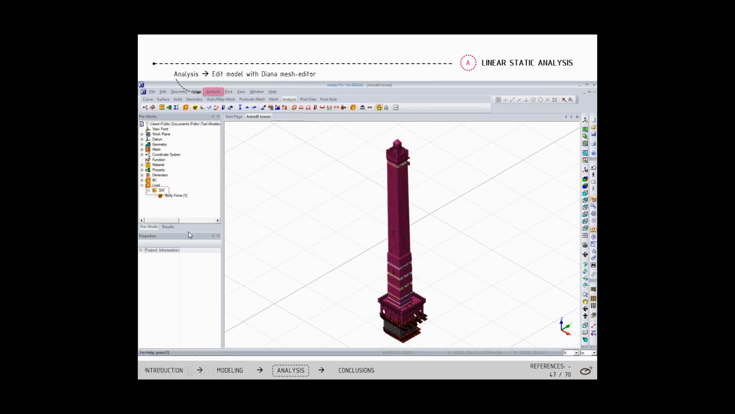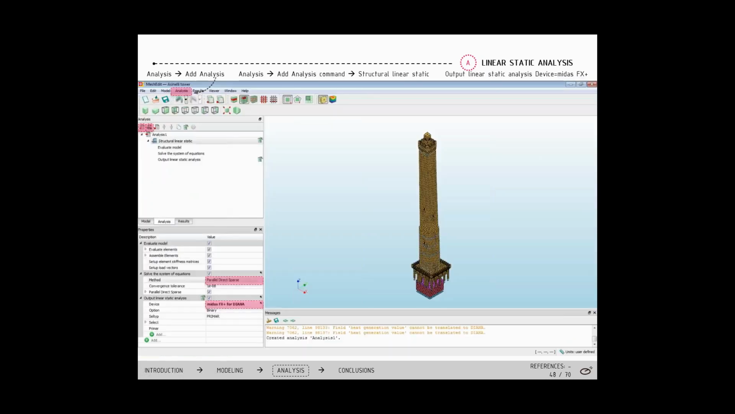To start defining the analysis commands, we go to Analysis in the top bar and click Edit Model with Diana Mesh Editor right here. This option will open the mesh editor software Diana comes with. So to define the analysis commands, we click Analysis and Add Analysis, or we click this button. And so this Analysis 1 is created. Then we select Analysis and Add Analysis Command, or this button right here.